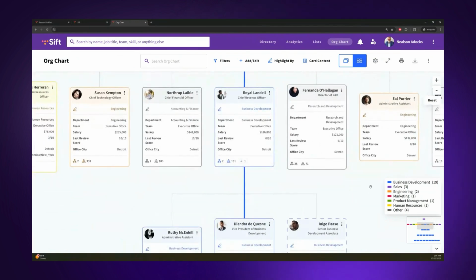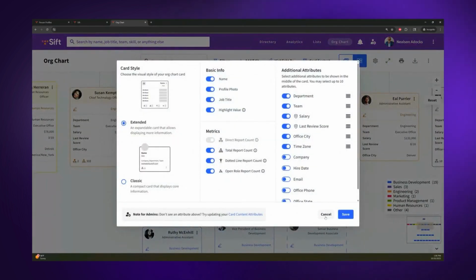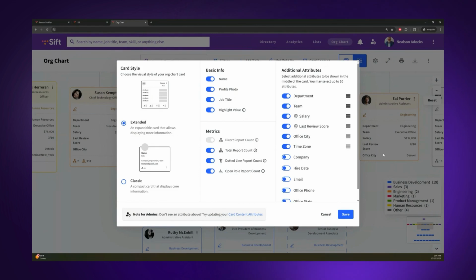So right now I'm on the org chart and I have the new and improved extended org charts enabled. And I've chosen to add a couple of restricted attributes to these cards, being our salary and our last review score. So restricted attributes in Sift will allow you to add attributes to the profile page, org chart, and directory that are only visible by a certain subset of individuals.